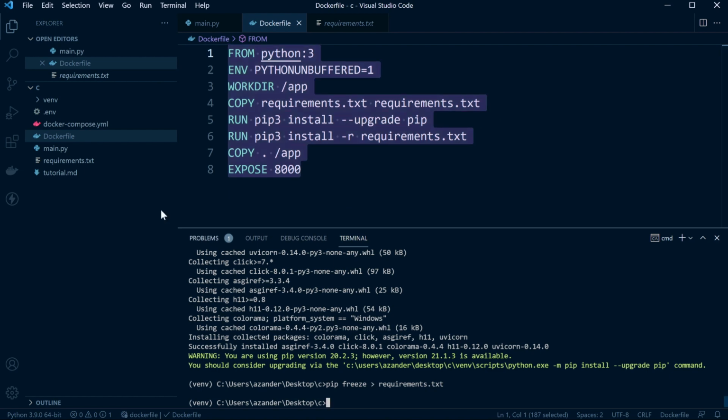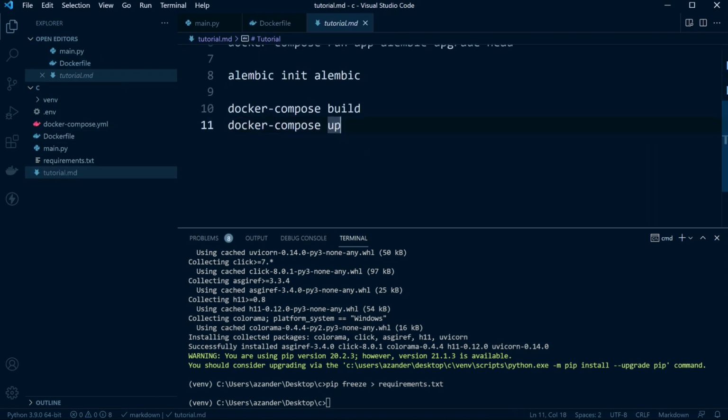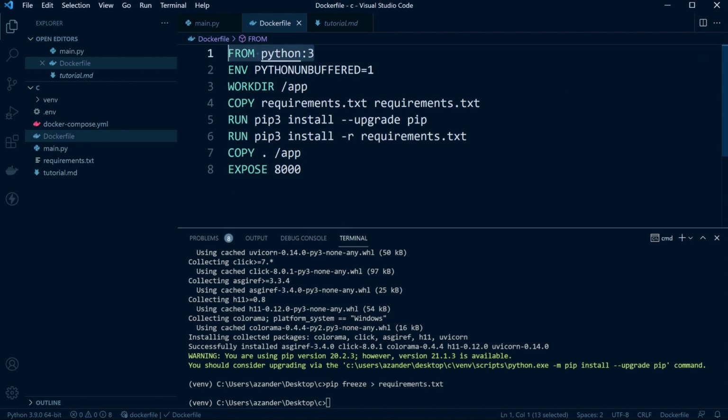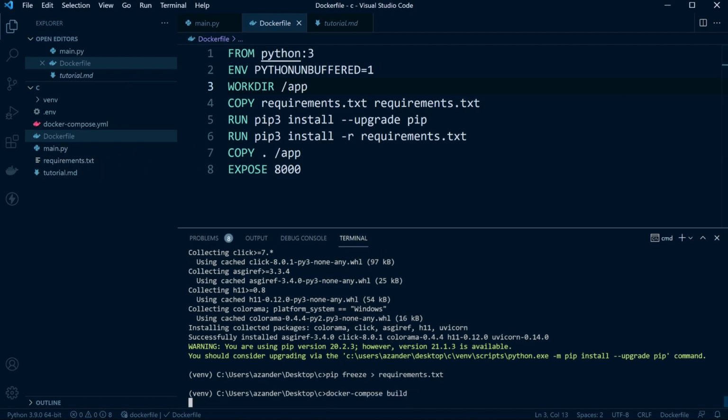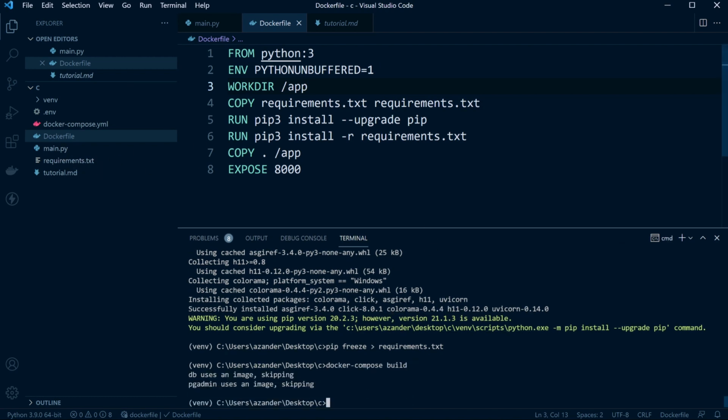So what we need to do now is run the second command here, build. Build is going to look at this file here. It's going to download the Python image. It's going to set all these here. So we're going to copy this across to our image. We're going to install everything. So we're going to see that happening through the terminal here. If I just move this up.